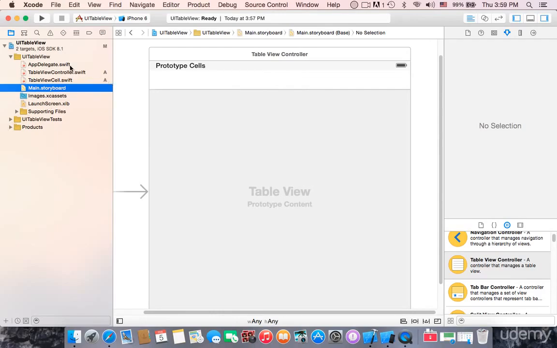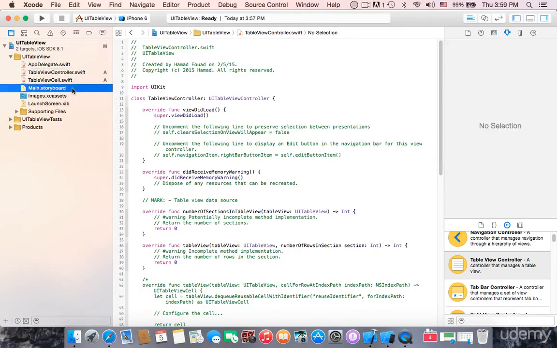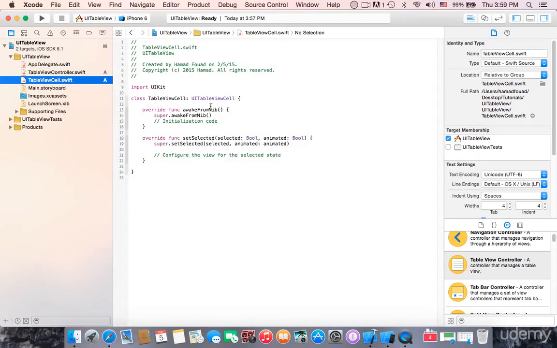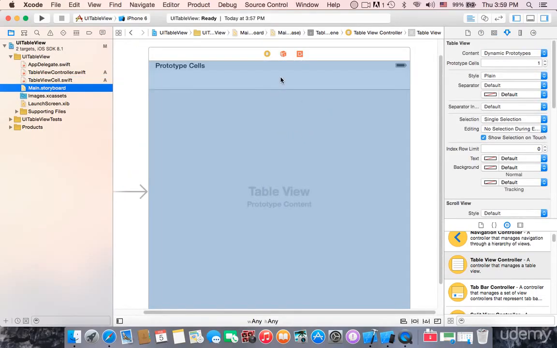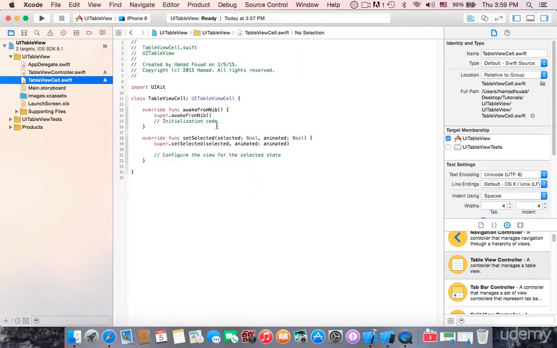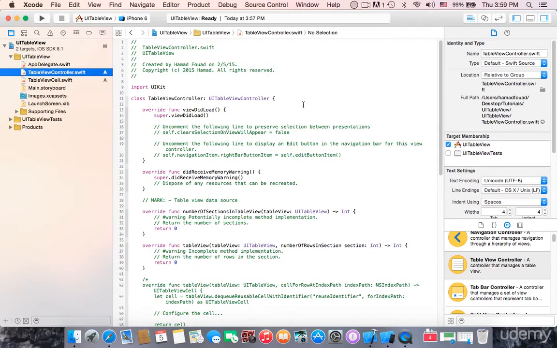The first one will be a subclass of UITableViewController, which is this one. The second one is UITableViewCell, which is this one. All right. So any outlet or element you put here, you have to create the outlet inside this UITableViewCell, not inside this UITableViewController.